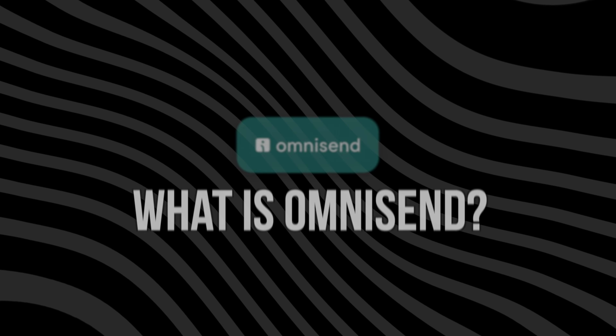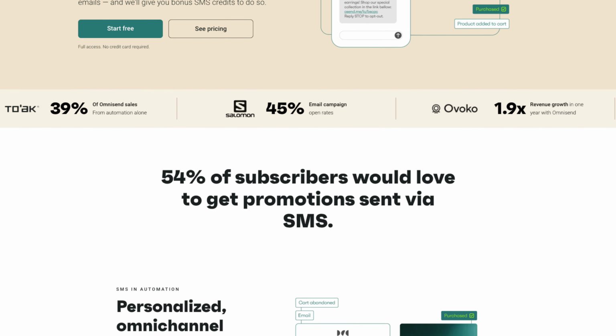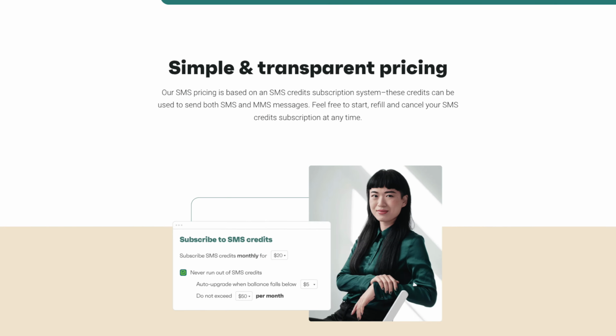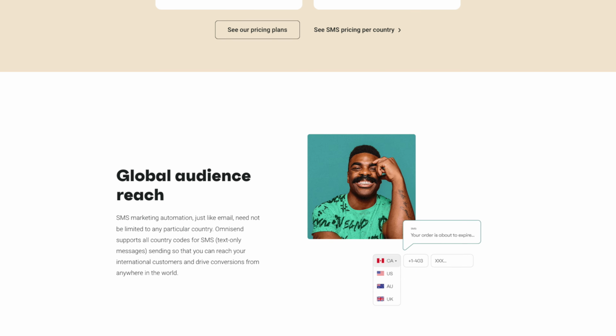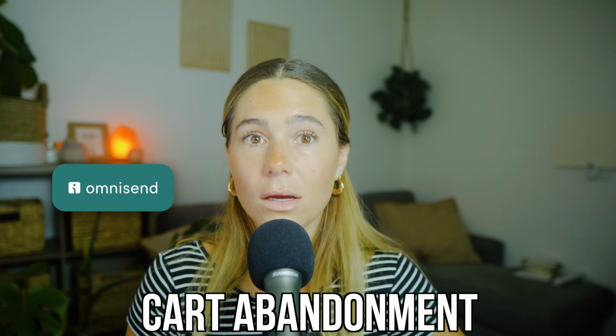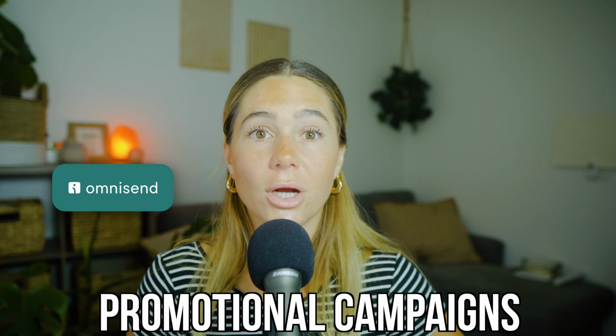Let's get into it. So first off, what is Omnisend? Omnisend is known for email automation, but what a lot of people don't realize is that it actually has a full-featured SMS marketing system built in, and it's fully integrated with Shopify. That means you can send automated text messages based on customer behavior, things like cart abandonment, order confirmation, welcome sequences, and even promotional campaigns tied to Shopify events.